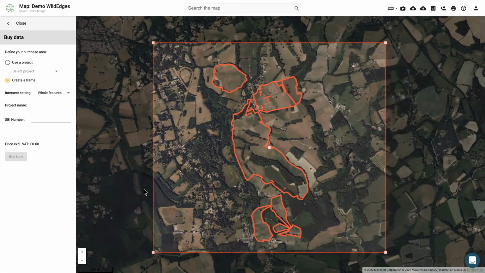So I want everything contained within my SBI number, within my ownership boundary, to create a WildEdge. I'm going to call this one demo 1 and paste in my SBI number. That's all the information we need. The only reason we need an SBI number is we're not going to store it or move it anywhere else. That SBI number is the unique number that accesses that data from the Rural Payment Agency. And it's that data that runs through the algorithm that allows us to project or display a WildEdge.